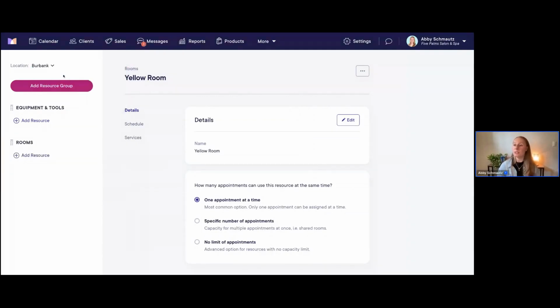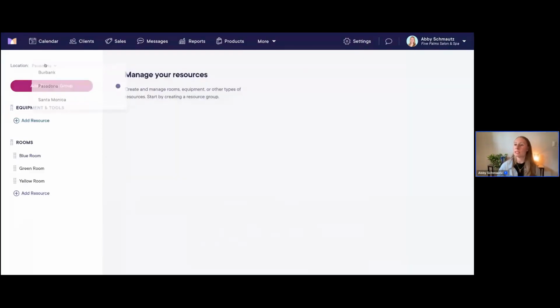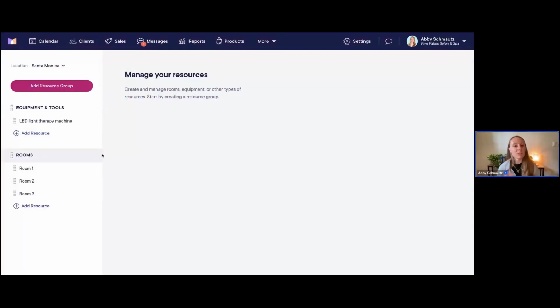And again, to view those across the different locations, you'll just go here and look at the individual resources that you have under each resource group for every location that you have. Super easy to set that up. Let us know if you have any questions about using resource scheduling with your different locations.